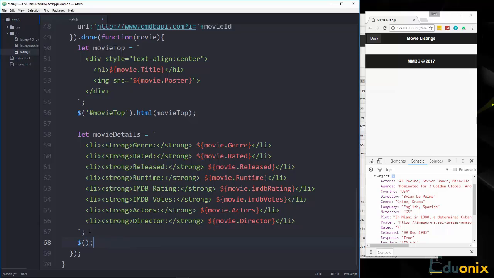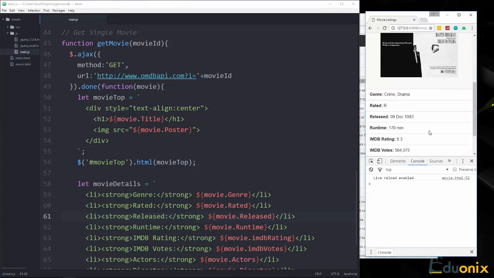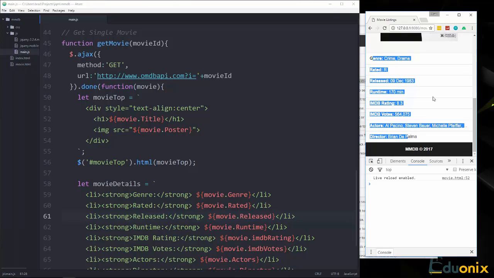Okay, and then we just need to output it. So again, we're going to use jQuery, and we're going to grab the element that has the ID of movieDetails and then say .html and pass along movieDetails. And since this is a list view, we need to refresh it just like we did on the index page or on the home page. So we're going to say .listview and then pass in refresh. Alright, so that looks good. Let's save it. And there it is. We have the image, the title, and then we have a list view with all the different fields.